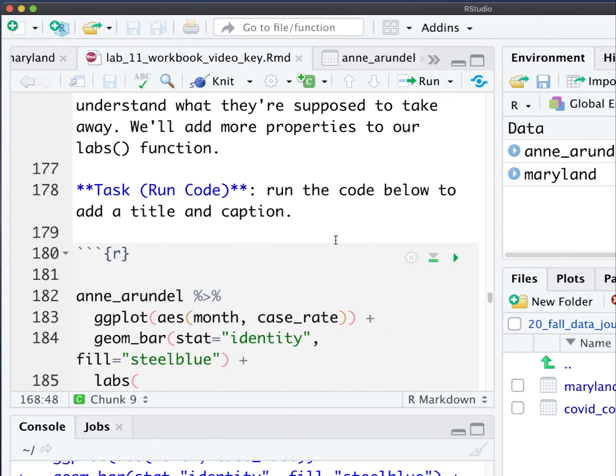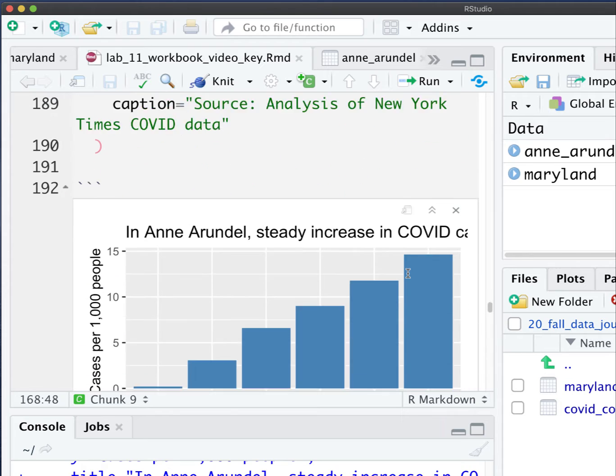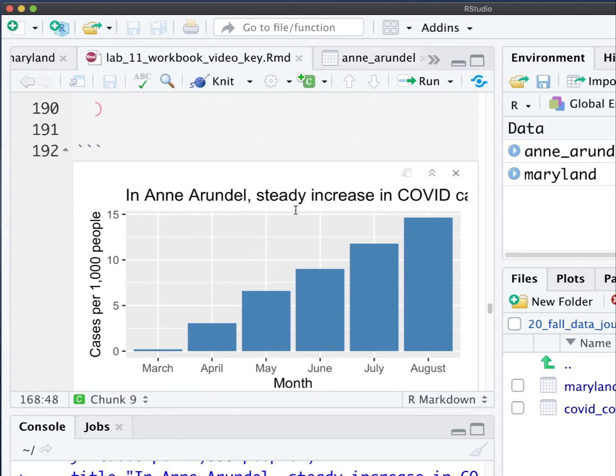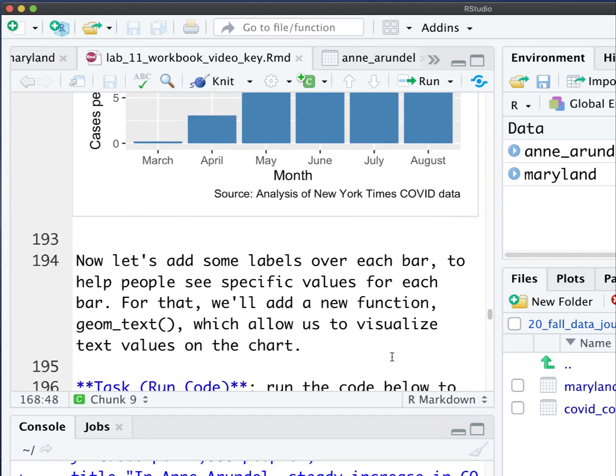In the same way, we can add a chart title. Instead of adding a new function, I just modified the labs, which again is short for labels, function to add a title and a caption. And when I did that, you've got the title, and then the caption is in the source there.